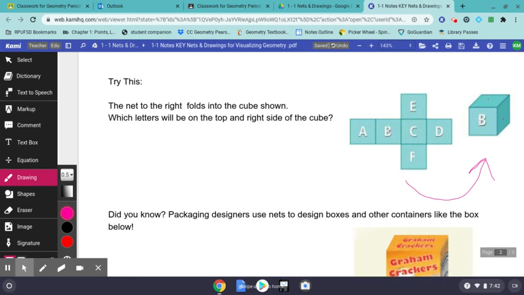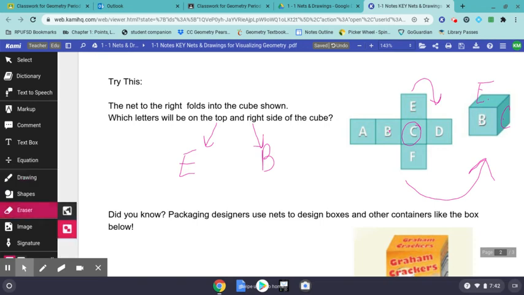Okay, so now to explain. We have B, to the right of B is going to be C. And on top, this flap up here is going to be folded down, so it's going to be E. So we have E on top, and to the right is going to be, sorry, to the right is not B, excuse me. To the right is going to be C. There we go. And even further, if you think about it, what's going to be on the bottom?